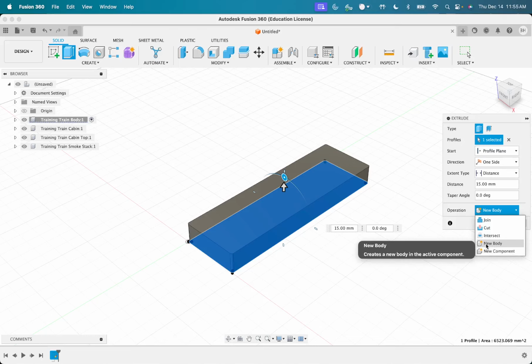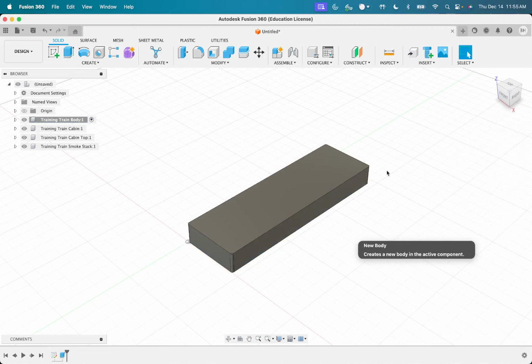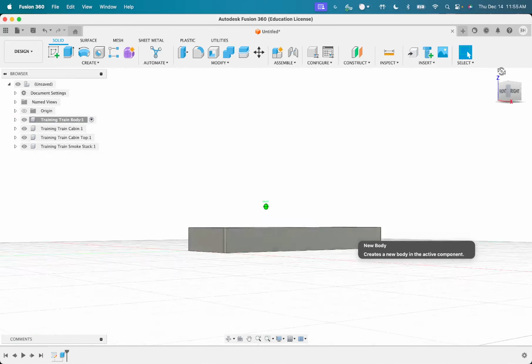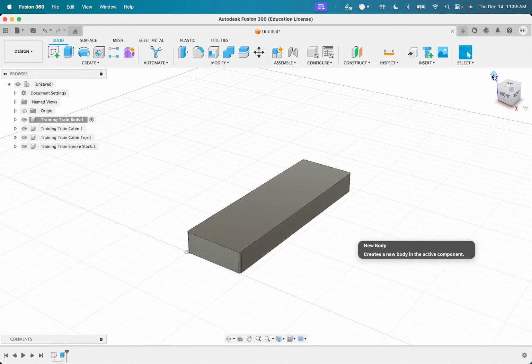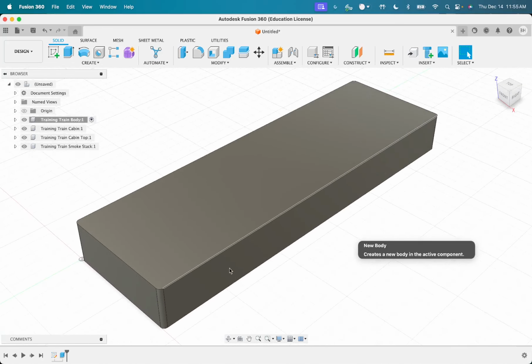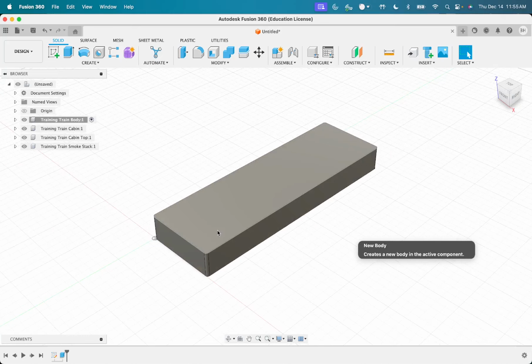And we want to choose new body because we don't have any existing 3D object within our file. So we need to create a 3D object. So to do that, we need to create a new body. And in our case, we've already created a component for us, so we don't need to create a new component. So we're just going to select new body and hit OK. And now we can see that we have this 3D model right here. It's a 3D version of that 2D sketch that we just made.